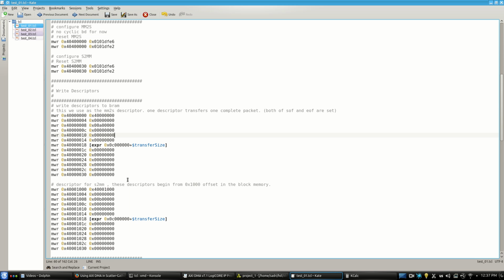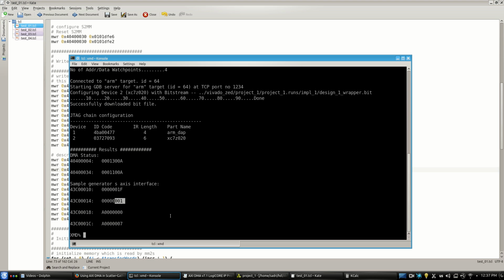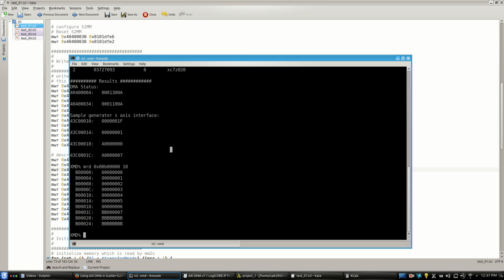Now if I look at my descriptor for the S2MM direction, I see that I have instructed the DMA engine to put the data of the AXI stream port at this address. So now if I come here and read the content of this address in the memory, I can see that the DMA engine has transferred 1, 2, 3, 4, 5, 6, 7 multiplied by 4, 28, 29, 30, 31 bytes of data for me.